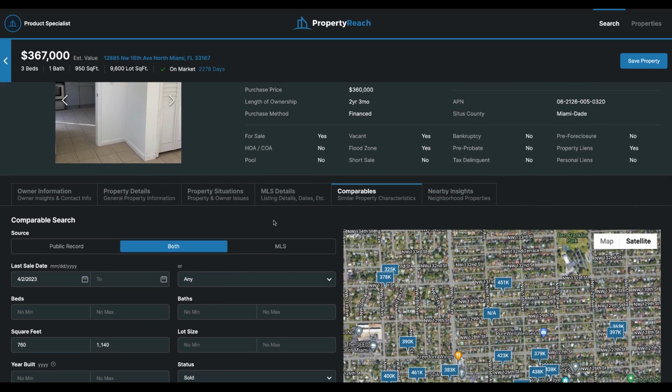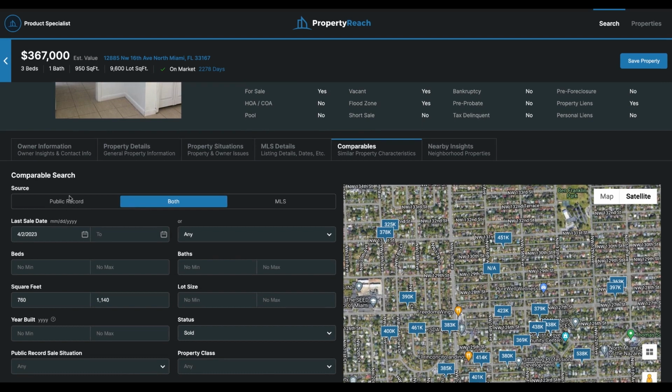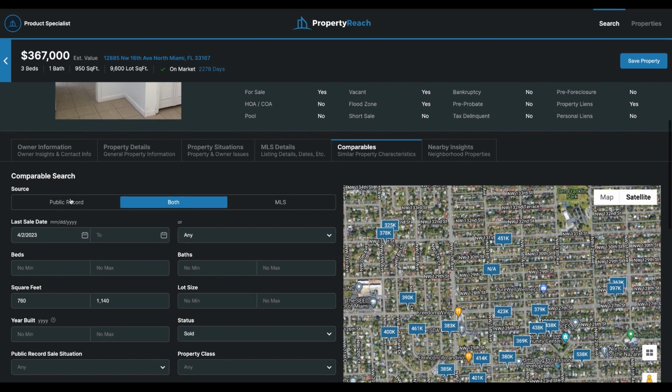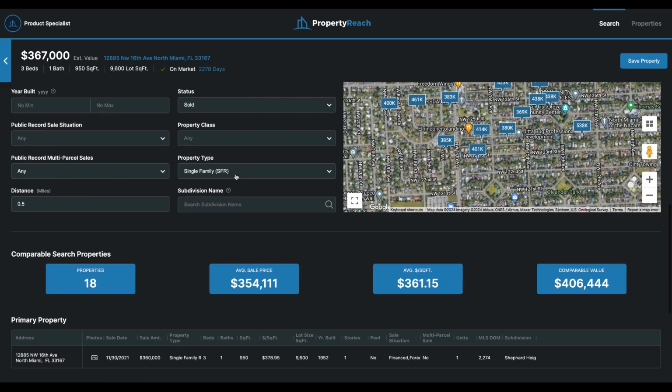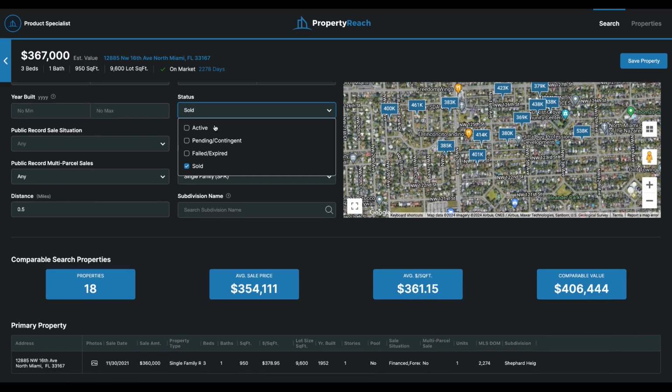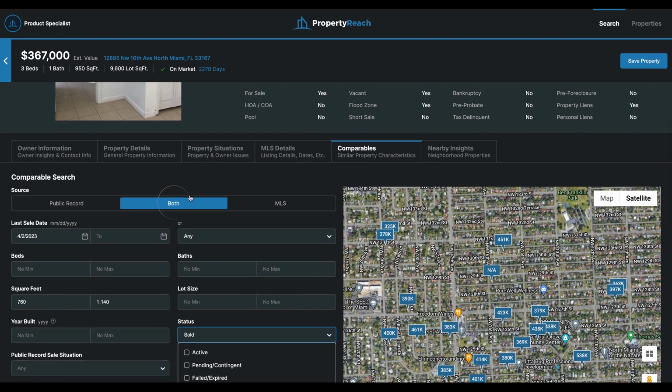When accessing the comparables, you'll notice we have this source selection screen. This source selection allows you to isolate the results to specifically public record sales, so that way you're looking at only what's been recorded at the county. You could also isolate just MLS sales or MLS on market properties like active, pending, or even failed, or just sold. And these are properties that are only from the MLS. But what we default to is the both. The both is the most powerful.